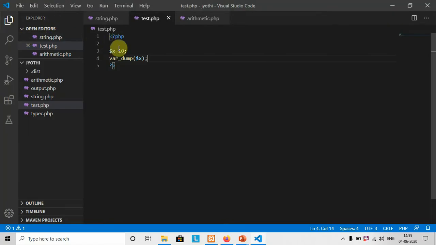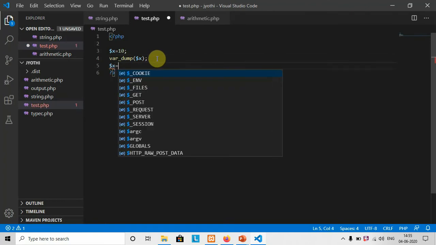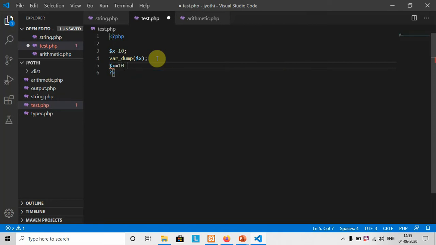So this is my code here. You can see that it returns int and 10. The first part, int, represents the data type and 10 is the value. Now I am going to make another change here. Please note it. I am going to change the value of $x to 10.1. Of course now the data type has changed, so we need to check it using the same function, var_dump. Initially x is an integer and now we have changed the data type into a double or a float. Now let us execute this code.